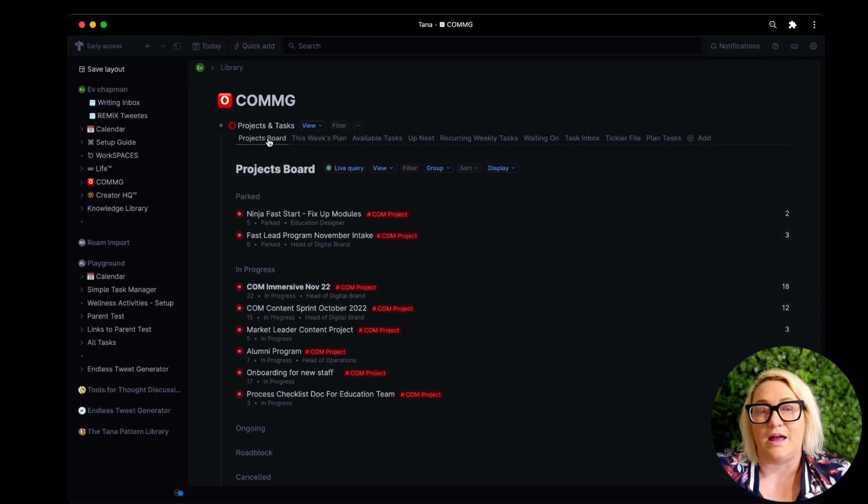So here you can see there's a whole lot of tabs along the top. So I just keep all of my projects in here. It's just viewed as a list, and I can group that list by different statuses. So this is what we call a live search in Tana, which is probably one of the most powerful features.